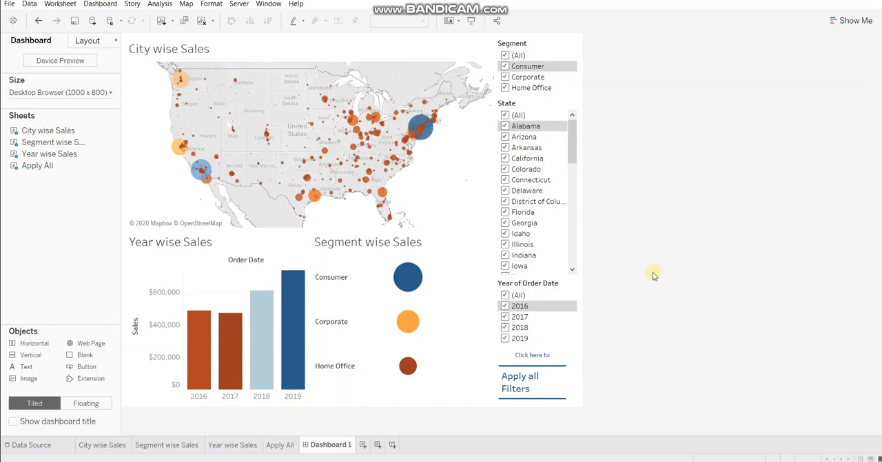By default, Tableau does provide apply all functionality, but the disadvantage is that when you have multiple filters, you'll have to activate it specifically for each and every filter, and when you make any interaction with a filter, you'll have to apply it separately for all the filters that you have made use of. So it's better to use a customized button which is mapped to all the filters and works with a single click. So I'll just show you what the default functionality provided by Tableau is.